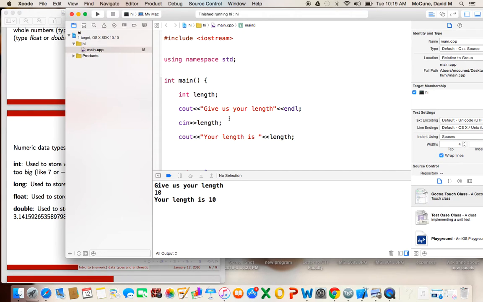Okay, so that's how getting stuff from the user works. You first have to create a space to put that in. Okay, you have to declare this variable. That's what this is right here. You have to declare it before you use it. Once you've declared it, you can put stuff in there, and then the computer will know what's happening.